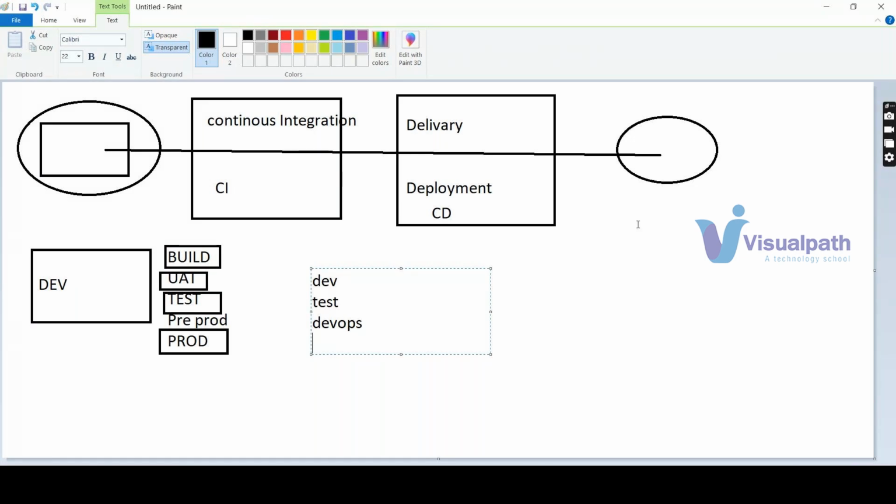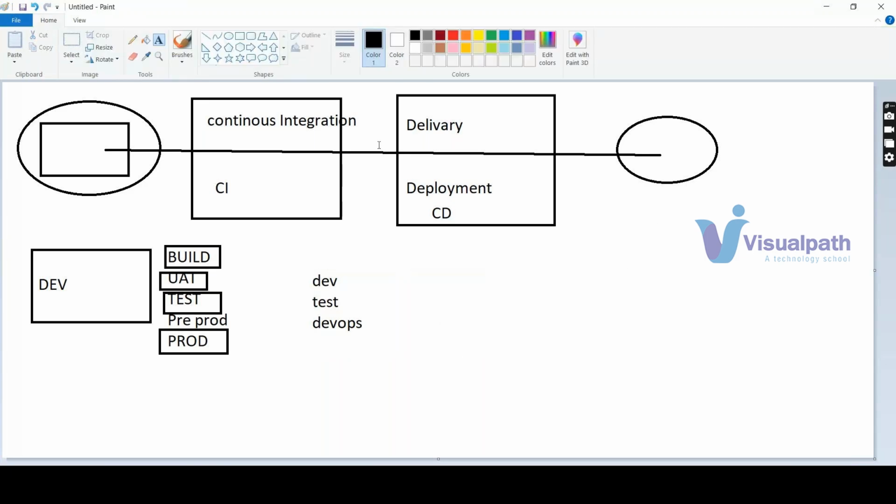So let me give you one idea. Whenever the developer, suppose this is my developer, is developing his code, he has to store the code in some place. Now when this code is stored, with that code, the first thing is we have to build the code. Second thing is, I will write it out here.